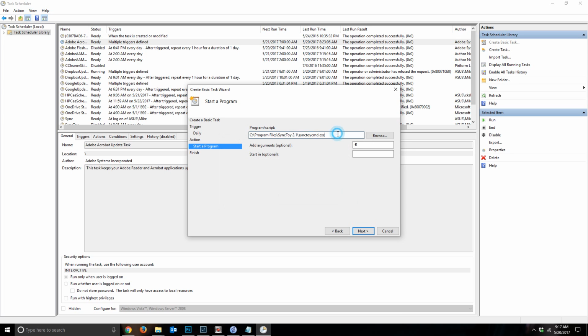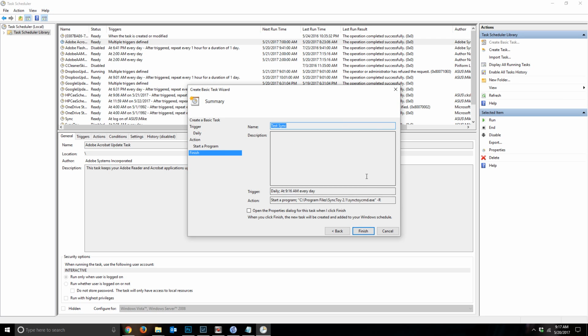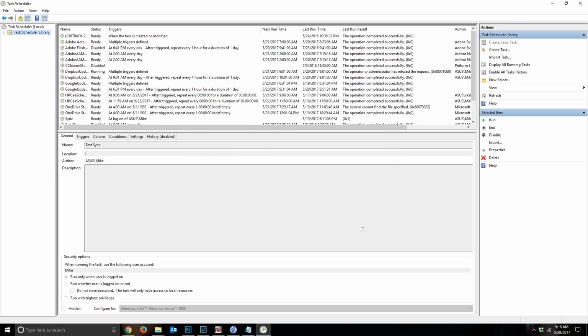Oops, forgot one thing. Because Windows is goofy and all that good stuff, you have to put it in quotes. Just know that you have to put it in quotes. Anytime there's a space in a file name or something like that, you put it in quotes and it treats the whole thing as the statement. So there, it went through no problem that time. And then open the properties dialog for this task. When you finish, the new task will be created and added into your Windows schedule. So I'm just going to click finish.